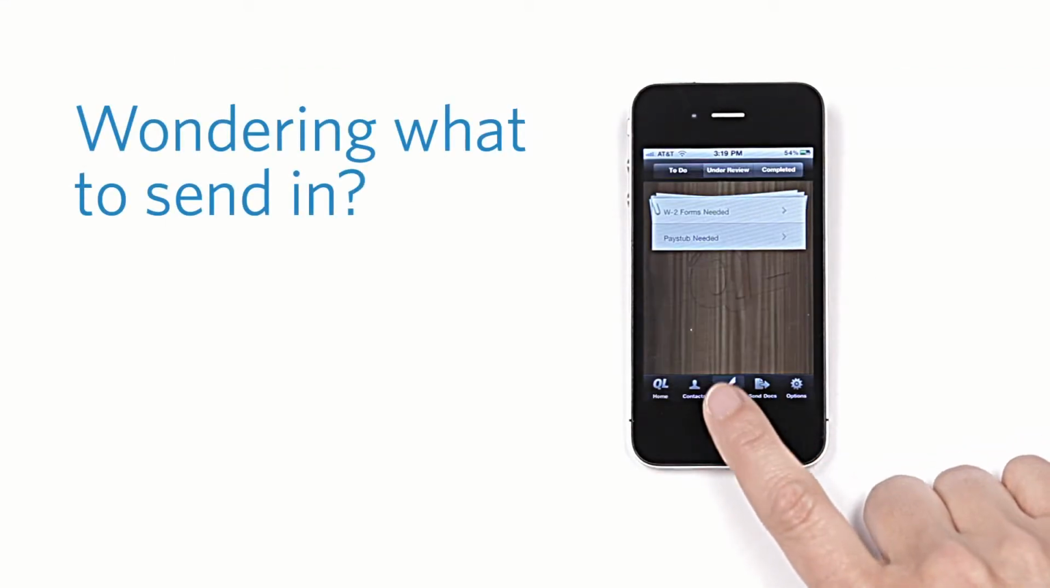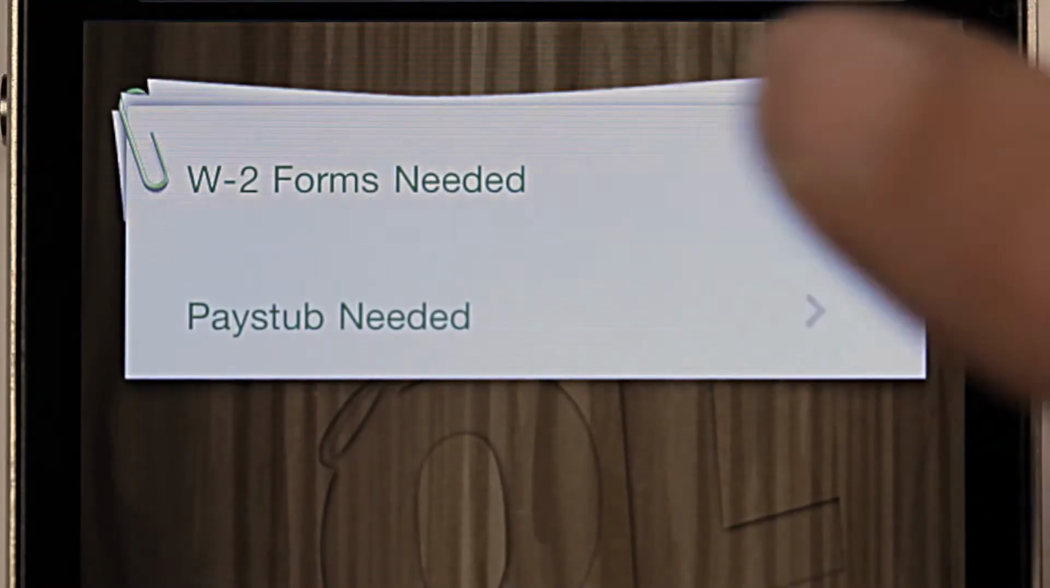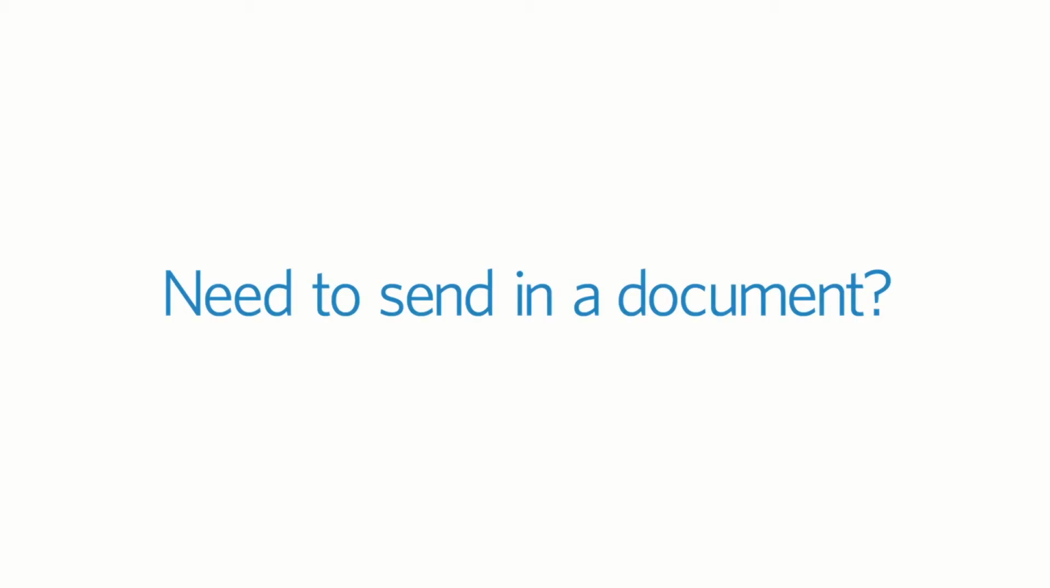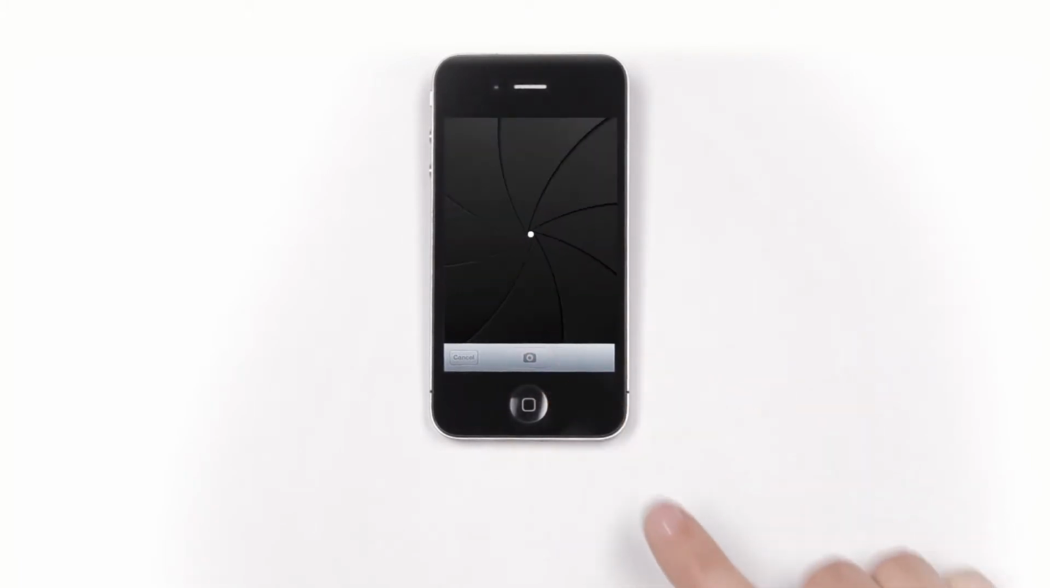Wondering what you need to send in? Check out the to-do list. Need to send in a document? You can do that using your iPhone 4. The days of fax machines and long lines at the post office are over. Got a question? Get answers quickly.